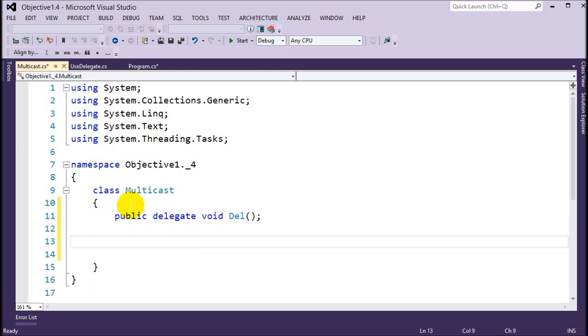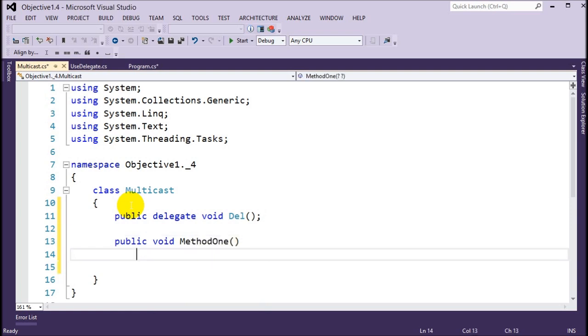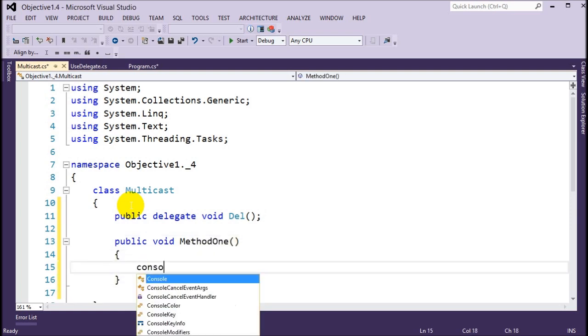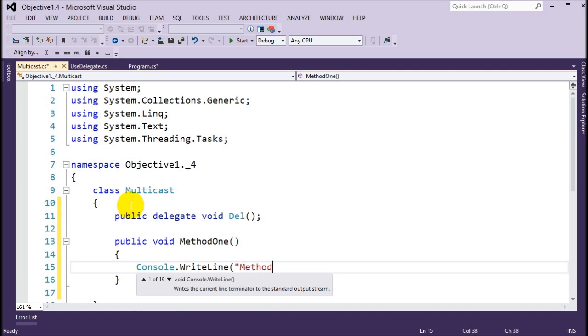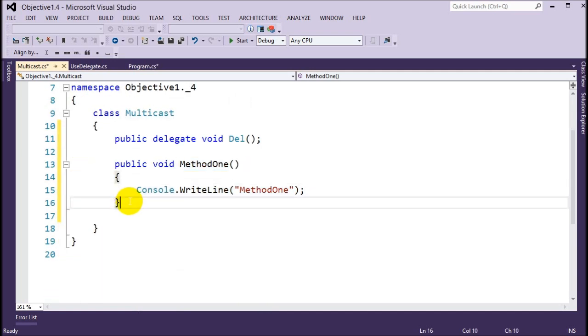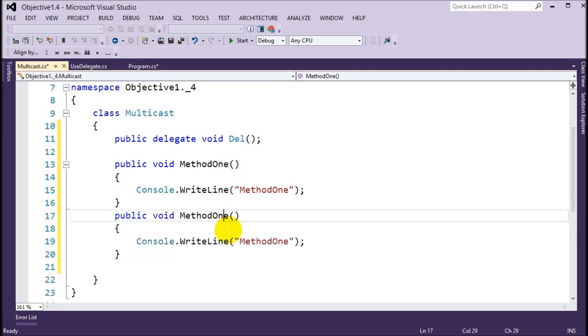My two functions I'm going to create are going to be called public void method1, and this just goes Console.WriteLine method1. And my second function is going to be method2. So I'm just going to copy and paste this, and it's going to say method2. So we can hook these functions up to this delegate because it has the return type of void, which these do, and it takes in no parameters.